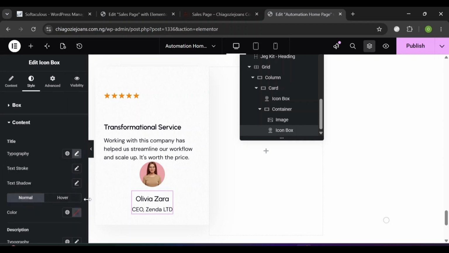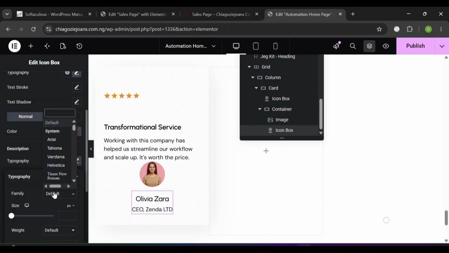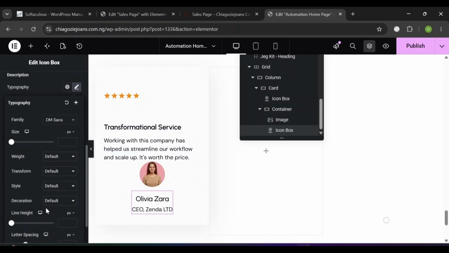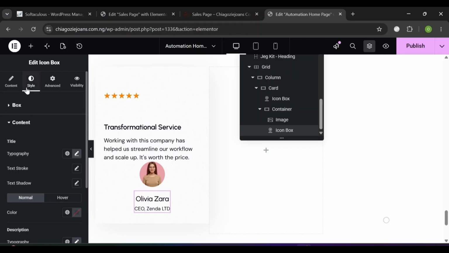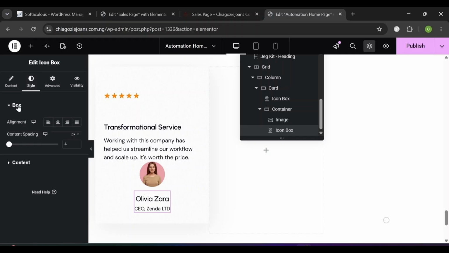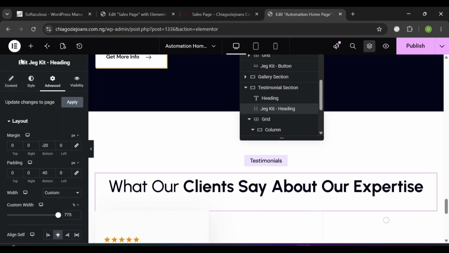Then after this, we can minimize it. Let's go to description. We select this, make the font DM Sans, select the DM Sans font, then scroll, make the size 14, make the weight 400, and then make the line height 20. All right, after this, we can minimize it, scroll, go to style, click on this box, make the alignment start. So we want to select this JKit heading text here, go to advanced, make the bottom 40. For this margin, make it 40.